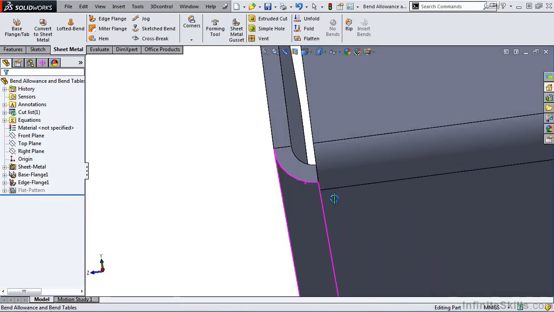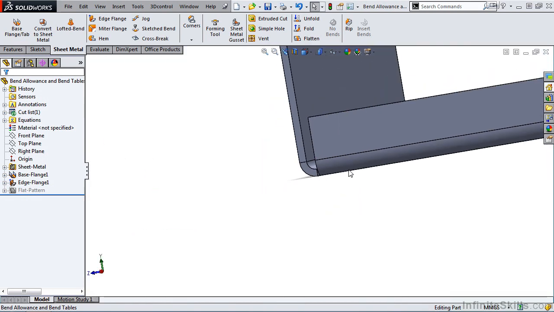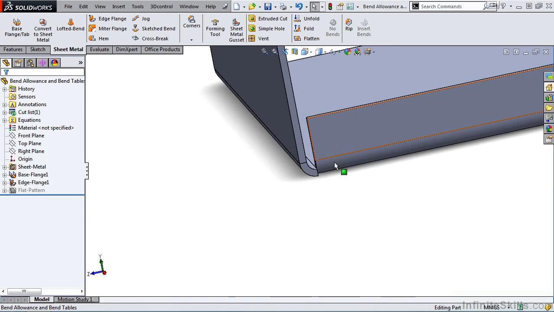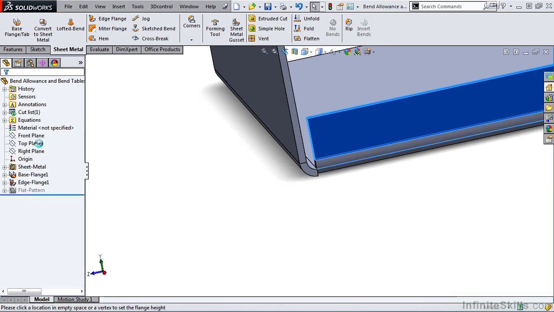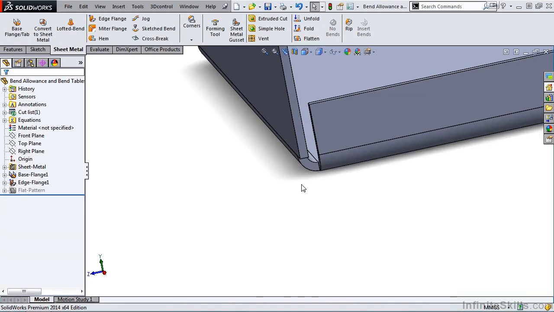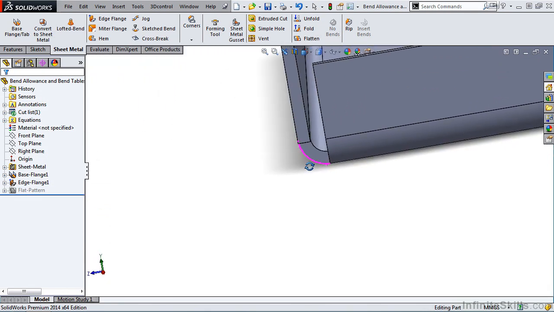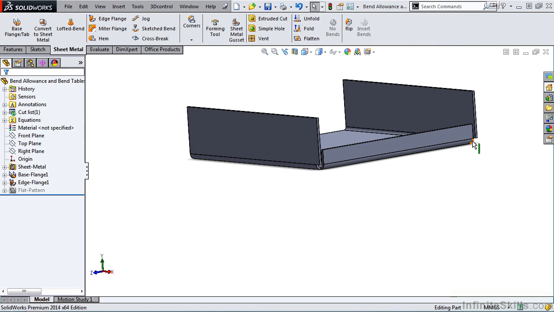Now you may also notice that this corner here did not trim back on this adjacent flange. Well, there is a way to fix that. We can go back into edge flange 1, scroll down, and we have an option for trim side bends. So I'm going to go ahead and check it and close out of the edge flange property manager. And notice how it trimmed that adjacent flange. And it did it on both sides, both here and here.